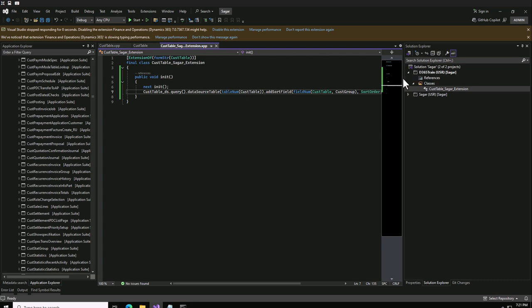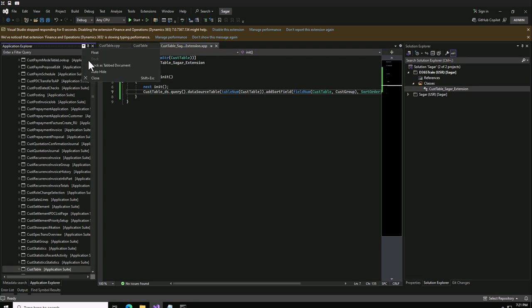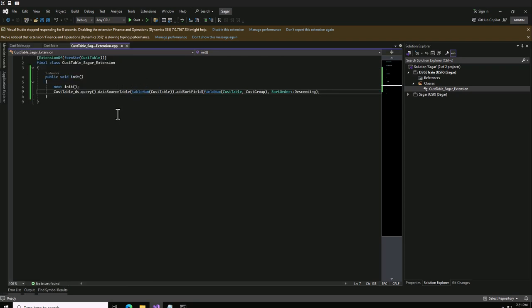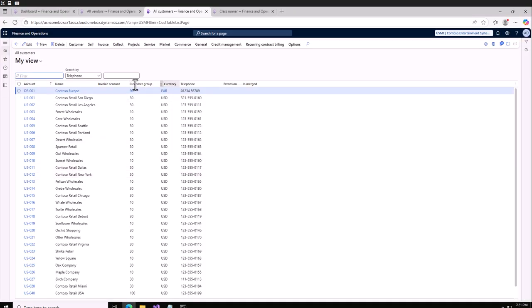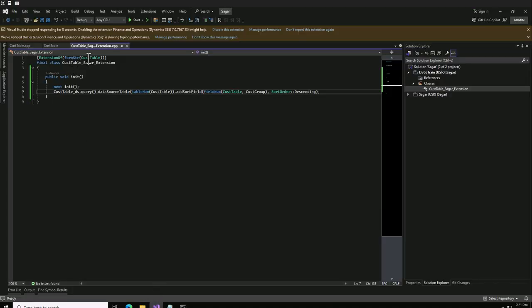Let me reiterate this one more time. Basically we want to sort this particular field on a descending basis. We already know the form name is CustTable, so we have used the init method here. Let's try to build and see.